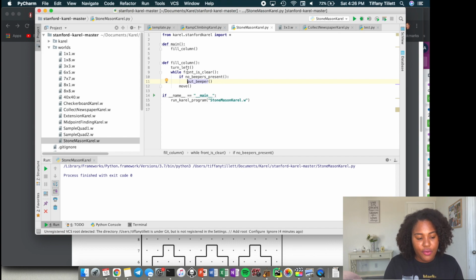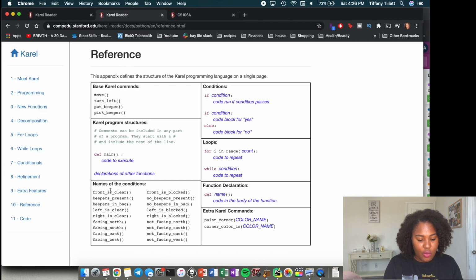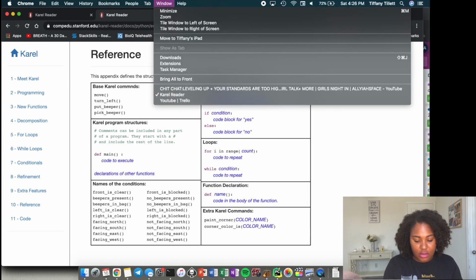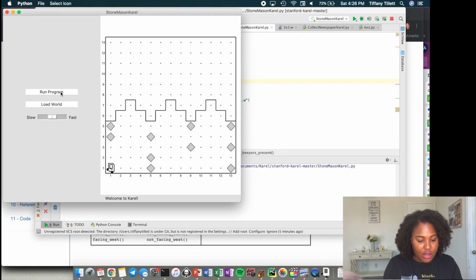Also, if you forgot what Karel knows how to do, we have this reference guide. So we checked here, we're using front is clear, beepers present, no beepers present, right? The one that I'm using right now is no beepers present. So let's go back to here. Let's try again. Run program. Okay, this looks better. Cool.